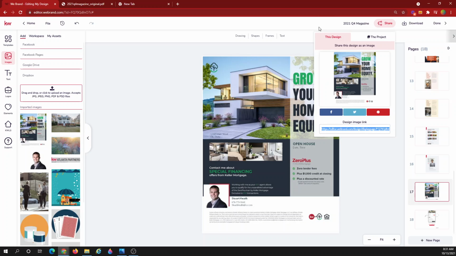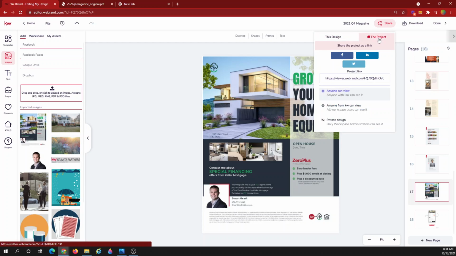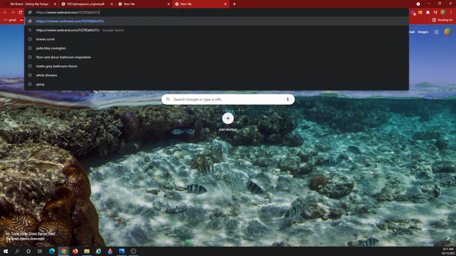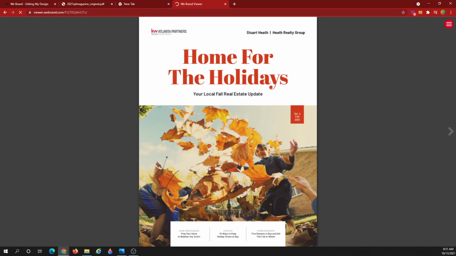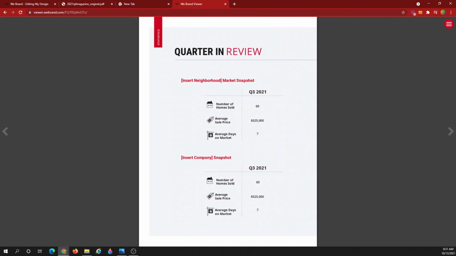Now again, just like in the download option, we've got to make sure we have the correct option selected here, and I don't currently. This design is really this page. The project is all the pages combined. So again, we're selecting the project. Anyone with a link can view it. And if I grab this link just here and paste it into my own browser, this is what the end user will see. They will be able to flip from page to page.